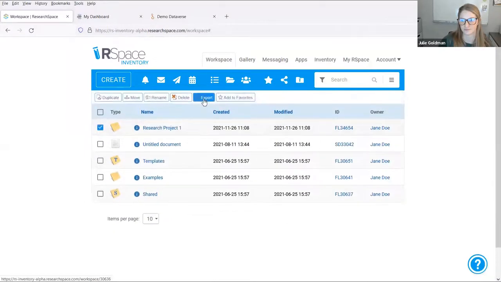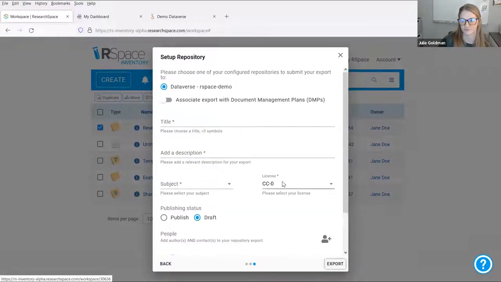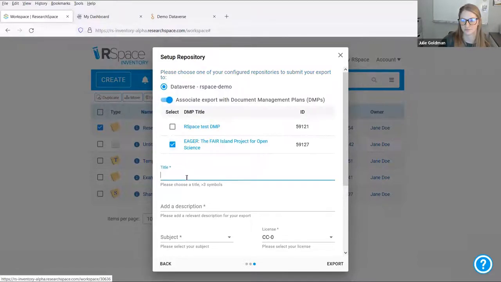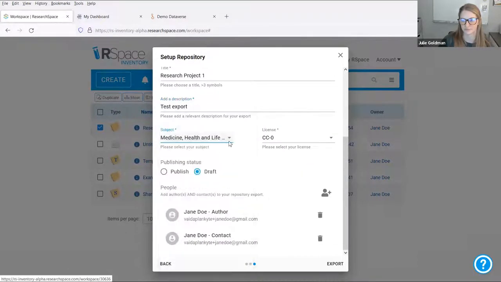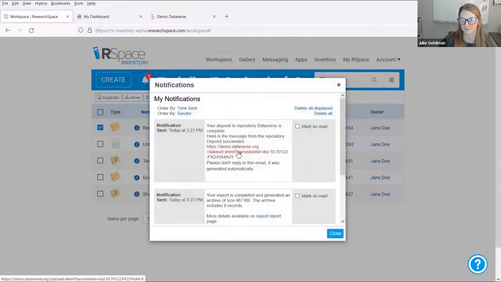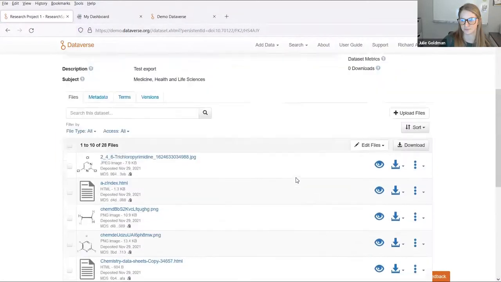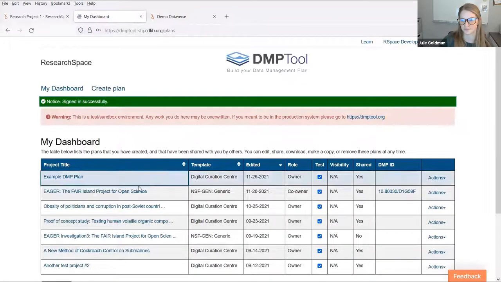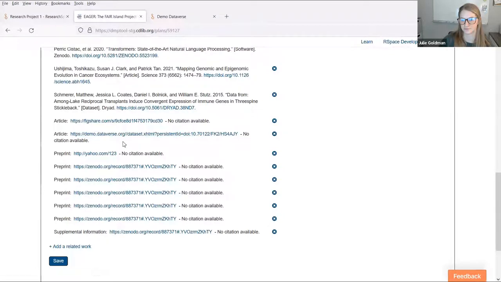This is a straightforward process within RSpace, as I can directly export to an external repository, such as Dataverse. I will make an HTML export and provide the information Dataverse requires, being sure to associate this export with the appropriate DMP. After the deposit is confirmed, I can view all of the research data in Dataverse. Most importantly, a direct link to the exported materials on Dataverse is then passed back to the original DMP in DMP tool as a unique and permanent related identifier, which supports traceability and FAIR data.